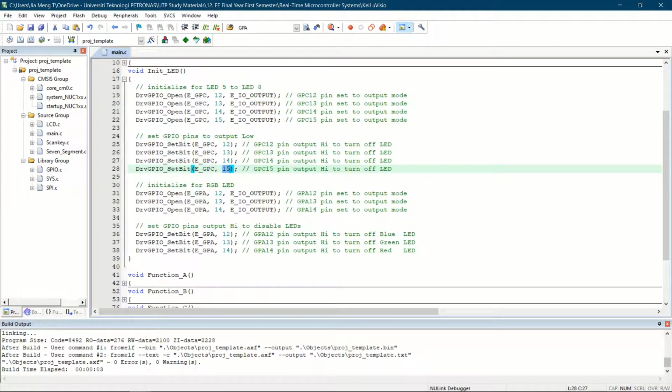Next is the initialize for RGB LED. So same goes to the RGB LED. We need to initialize it first, which is to initialize the GPA pin 12, pin 13, pin 14 to the output mode. After that, we need to set the GPIO pin to output high so that it can disable the LED, which means that we turn off all 3 RGB LEDs.